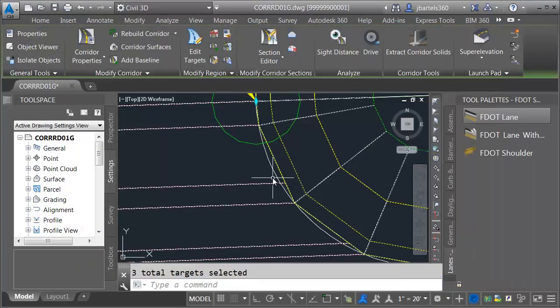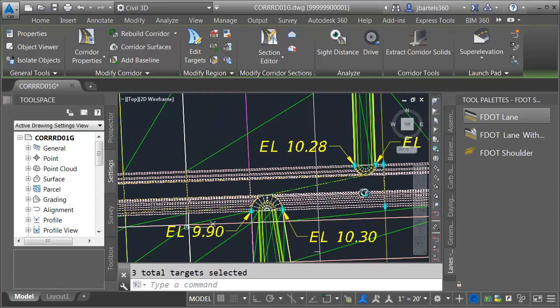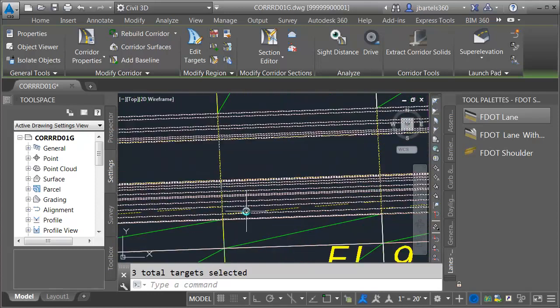Let's rebuild the corridor. We'll back up and take a look. This looks pretty good. If I zoom in closer, you can see that we do have some feature lines that are jumping over. Let's correct this.